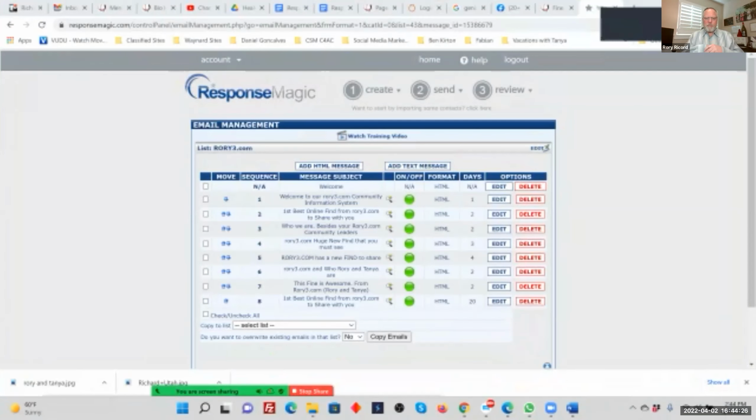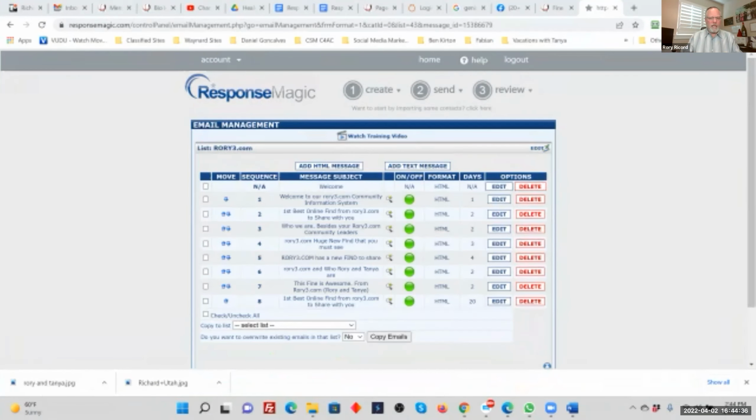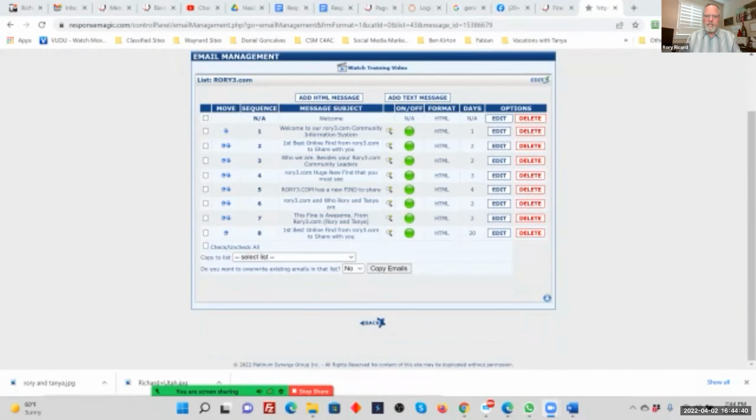Okay, more work on Response Magic. So you're going to want to add as many things as you want to this. There's no rules. I just want to tell you the more the better. Like if you had 10 months' worth of stuff, it'd be great. You just don't want to pound out too much in one single week.